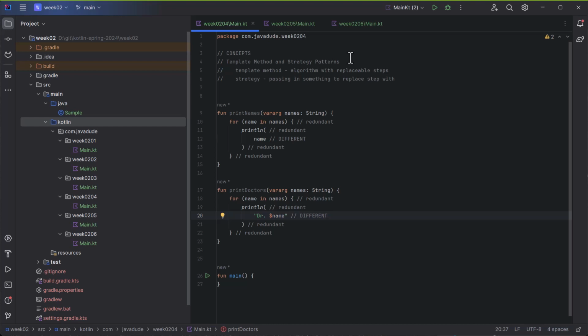And in that case, we would call that a strategy that we're passing in to perform the what are we printing. The walk through the names and the fact that we're printing them stays the same all the time, but the actual what we're printing changes from time to time. So the goal here is to create a function that can keep all the commonality and take another function to decide what to print.